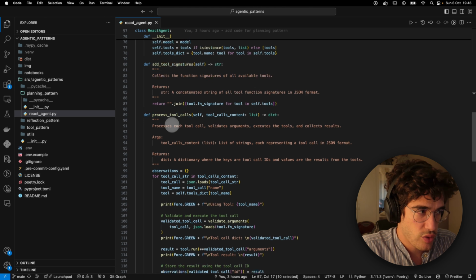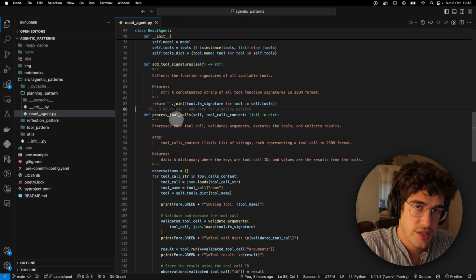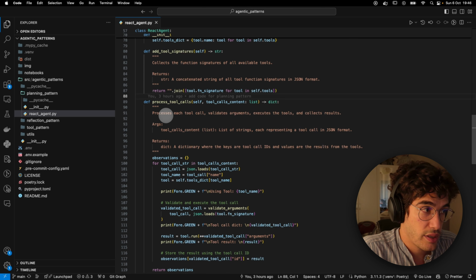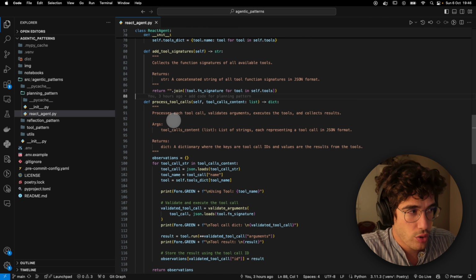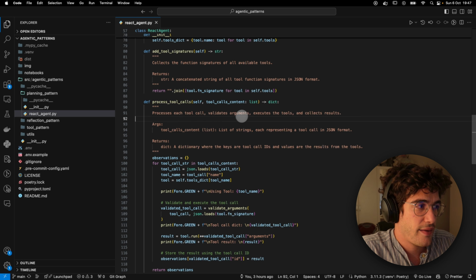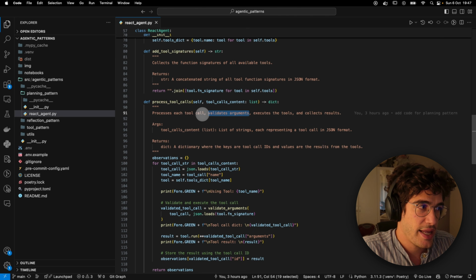And then we go into the process tool calls. This is some of the core logic of both this agent and the tool agent. And let me read to you the doc string, because it provides a really good explanation of what this method does. So it processes each tool call, it validates arguments, it executes the tools, and collects the results. And as you can see, it's not that different from what we did in the notebook, but this is like a proper implementation. And one of the key differences is this validates arguments functionality.